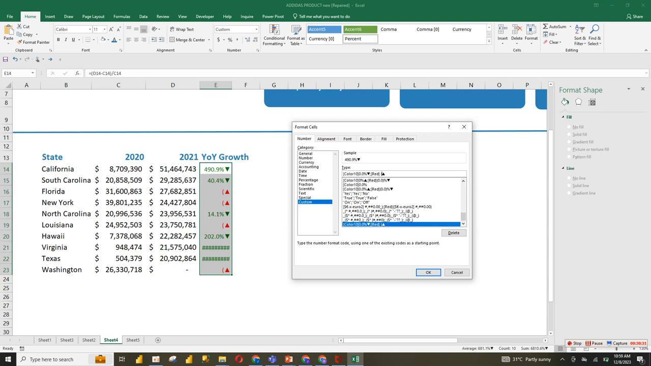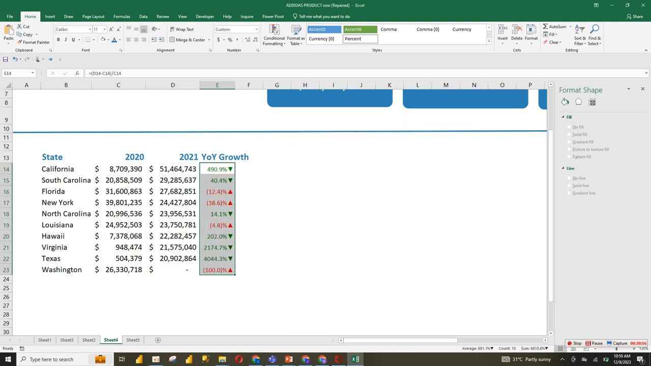So open this bracket, 0.0 bracket. Okay, I'm using the 0.0 bracket, then your percentage, then you close this. So this is what you need to input here. Once you click on your custom, then close this. Can you see now that we have our conditional formatting here?